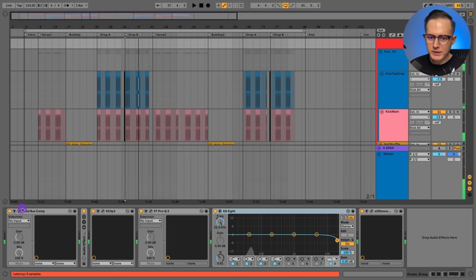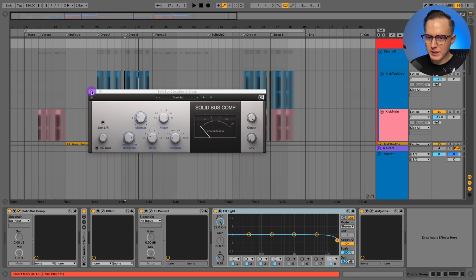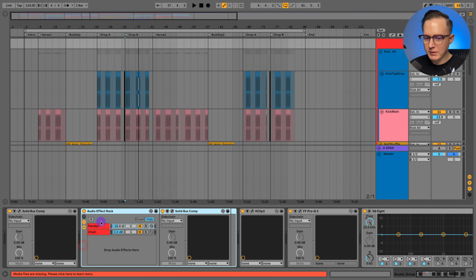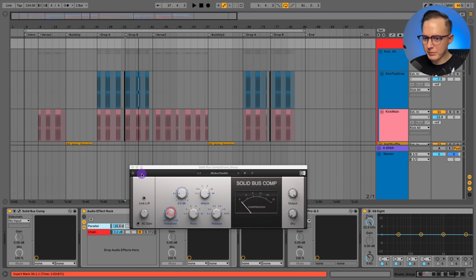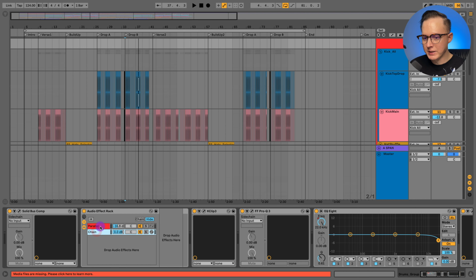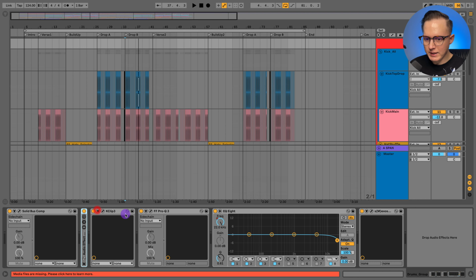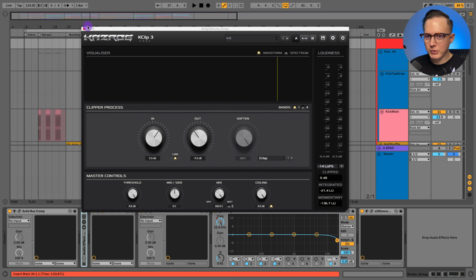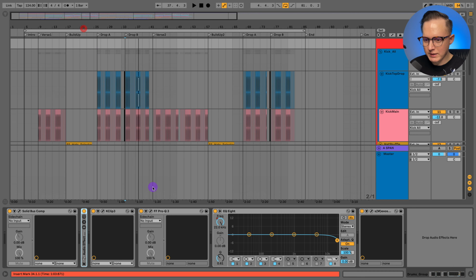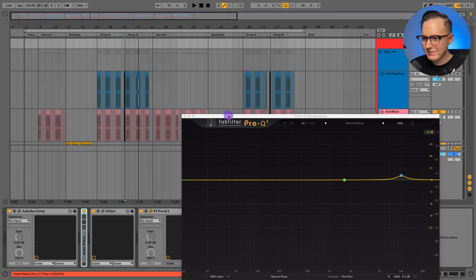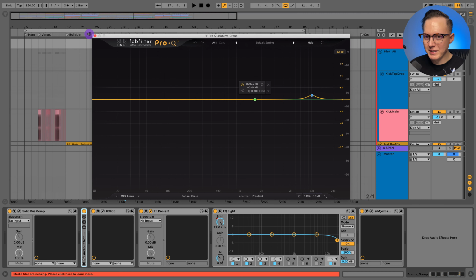And so of course on there, I've got the solid bus compressor again on the bus, and I'm doing some parallel compression. So I created an audio effect rack where I have a solid bus compressor again, but slamming it really hard, and then mixing that in with the dry channel. And then using the K-clip for that soft clipping. Some very small EQing going on there.